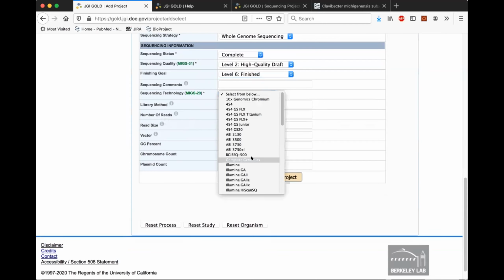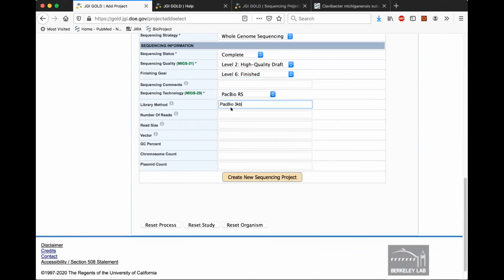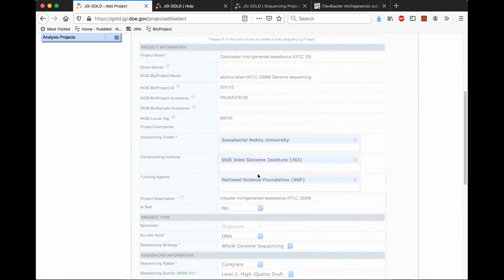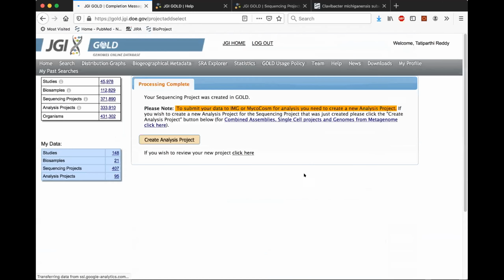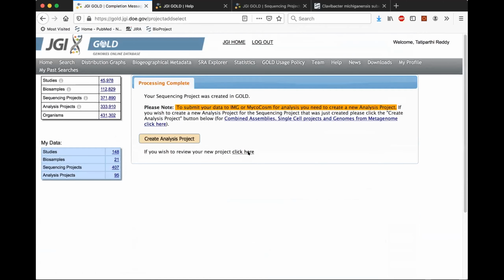Yeah, the sequencing technology used, say you are using PacBio, and the library method, number of reads. And if you know the chromosome count and the plasmid count, you can enter those details there. So I'm just entering some number here. And now create sequencing project. Okay, so far what we did is we created a study, chosen an organism, and we created a sequencing project.